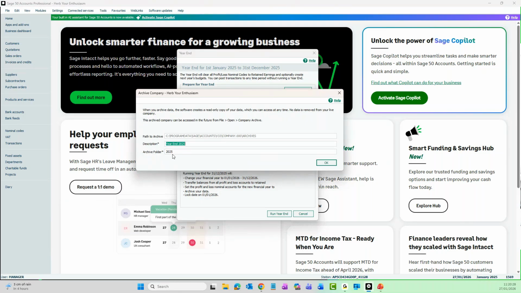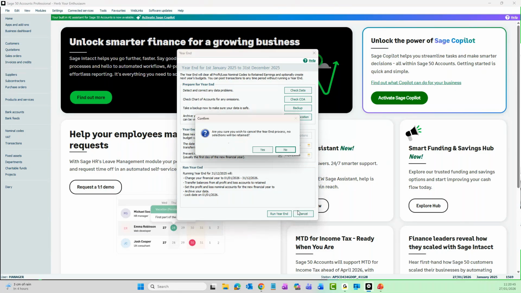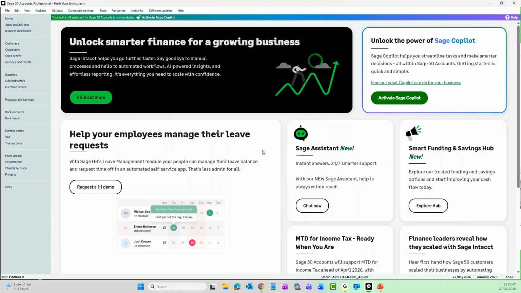It's going to archive it in the 2025 folder. You can change those, or you can add additional information there if you want to. The path to the archive always stays the same because it's in that company folder and then in the archives folder there. I'll not run that again though, because you saw that run just before. I'll just close out of that.